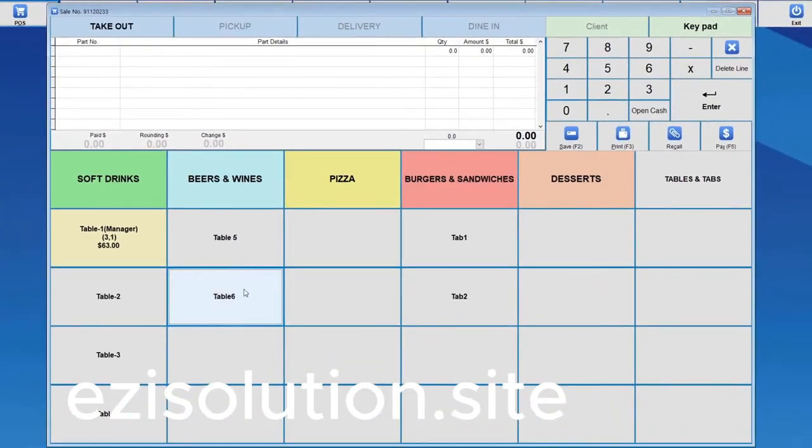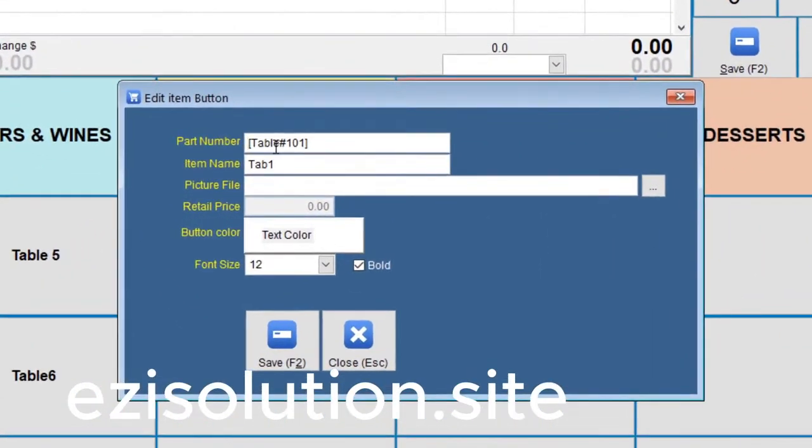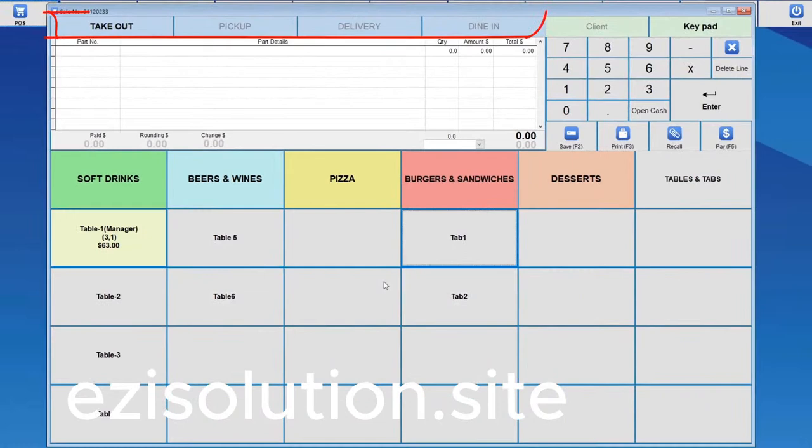Same with the tabs, Control plus mouse right click. Here this is set to table 101 and the name is tab 1 or whatever you'd like it to be. Okay, so we have 6 tables and 2 tabs. We now have 4 modes of operation.